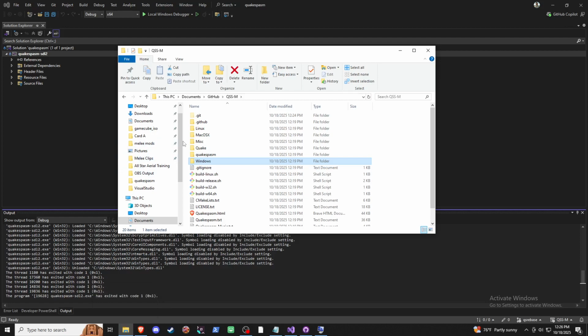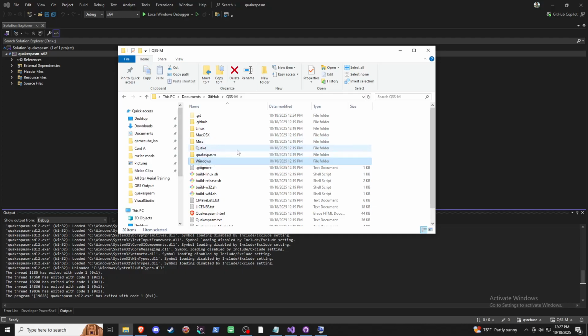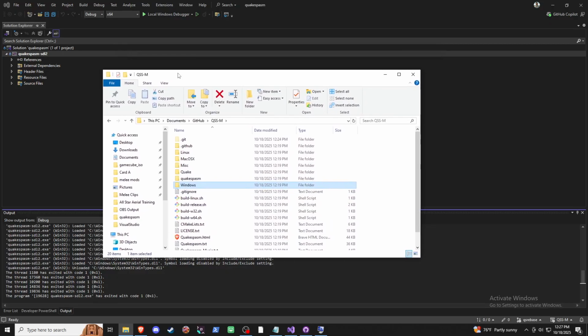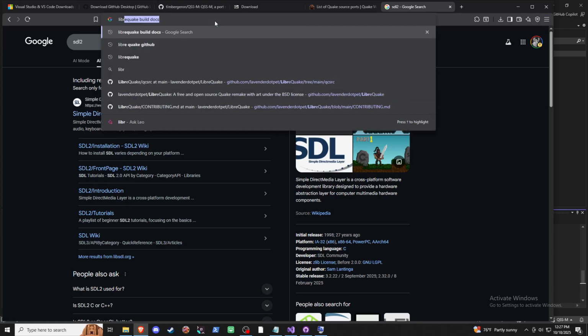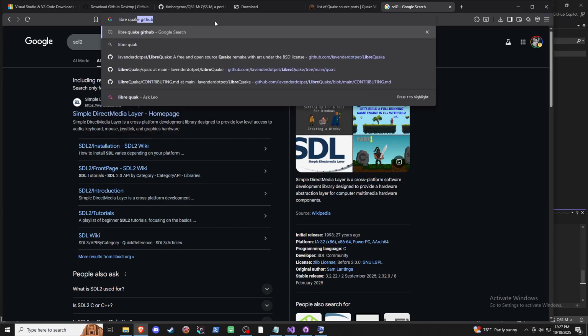The reason that we don't want to work with the original Quake files is that it's all proprietary. It's not open source. Those 3D models and everything don't have that open source license that's going to let you work with them. So we're going to just avoid that by getting something called LibreQuake. Let me search for LibreQuake GitHub.